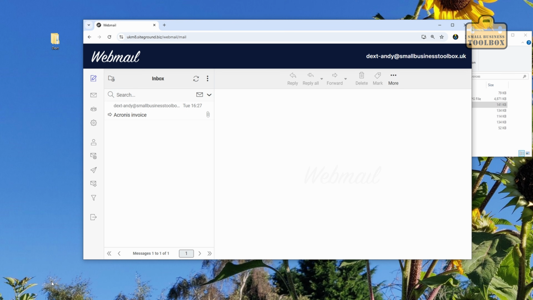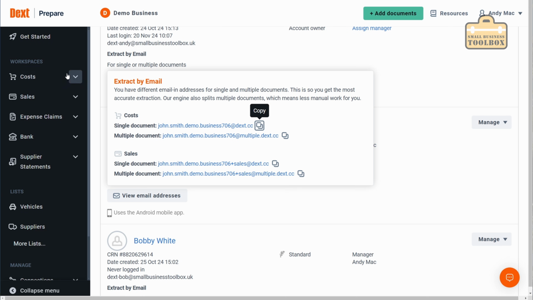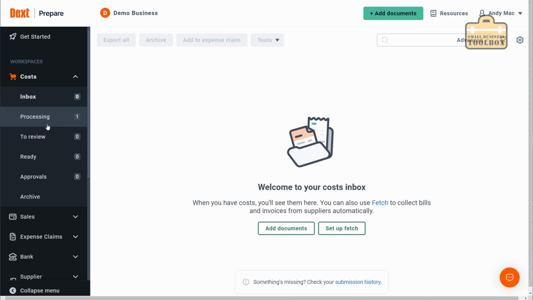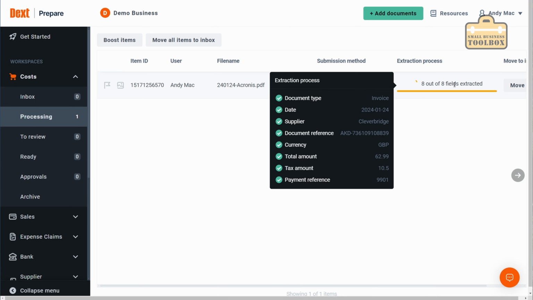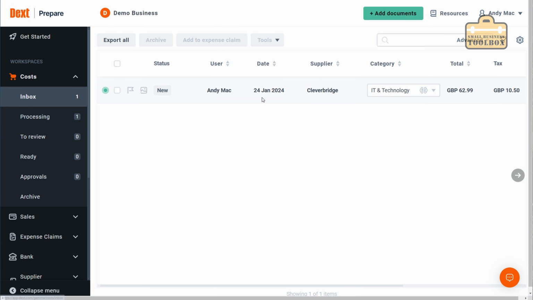And now if I go back into Dext and scroll up to costs, we can see at the moment we've got one item sitting in processing. Let's have a look at that. It is the Acronis invoice, and we can see 8 out of 8 fields have been extracted. So we'll give it a moment to sort itself out. And you can see that's now popped into the inbox.